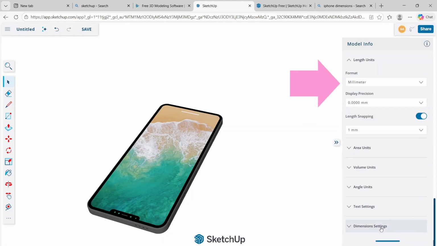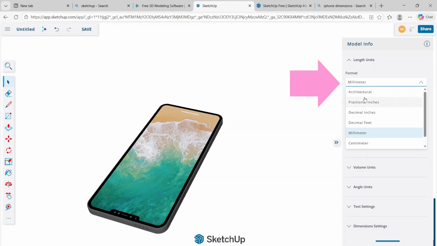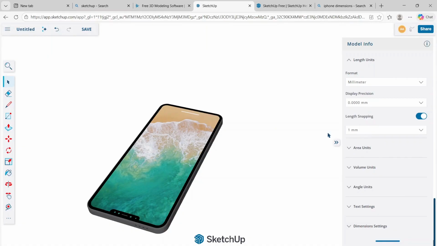The default unit for SketchUp is inches. You can change it to mm or whatever you are used to. I have changed it earlier to mm.